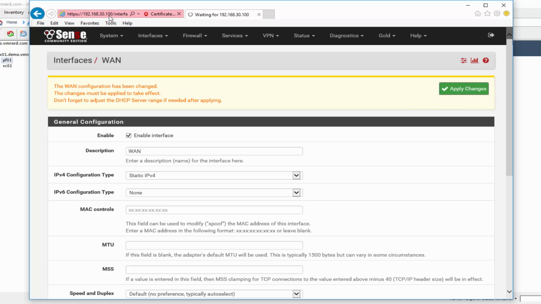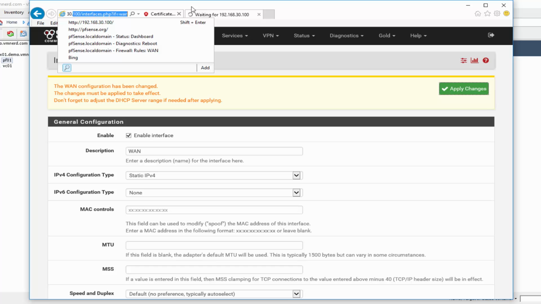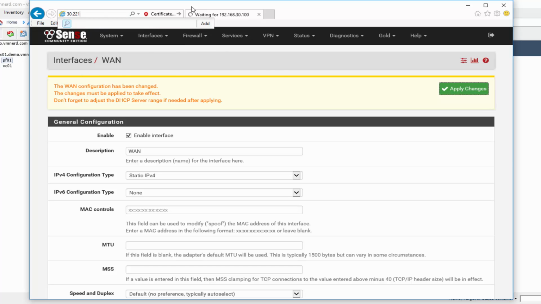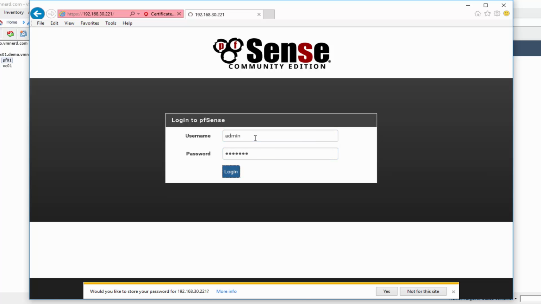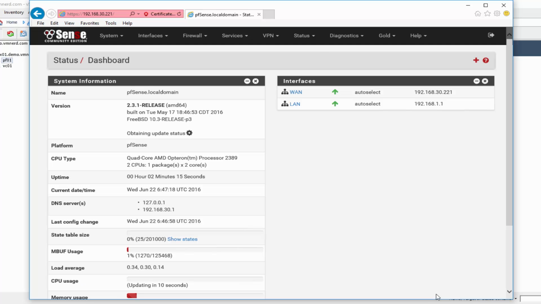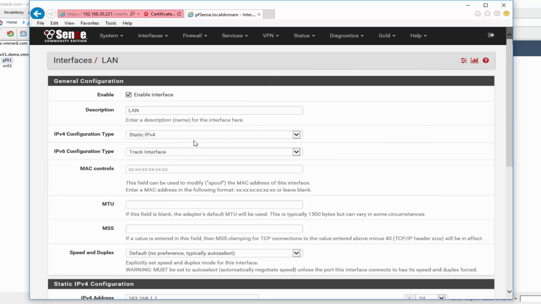Okay, we will lose our connectivity, but we just specify the new IP. So in this case, it's going to be 221. I think that's what we did. Yep. Okay, so we're already back in. All right. So next thing I want to do, let's go ahead and take care of our LAN interface.